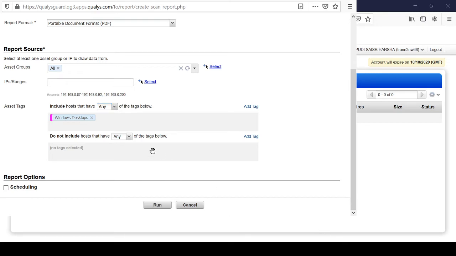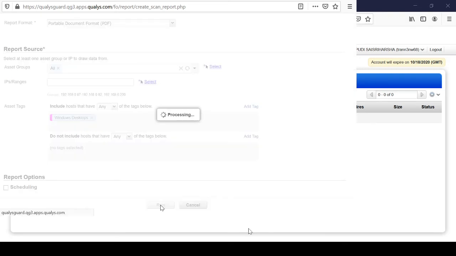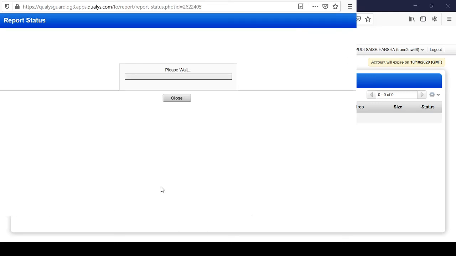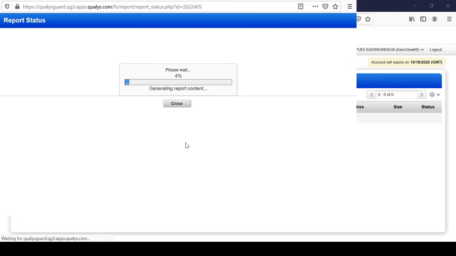Now select a Windows desktop, and I'll see if it is running. I'll check whether it runs. I'll later schedule it. Okay, first we'll run it. Please wait. The report is generating.